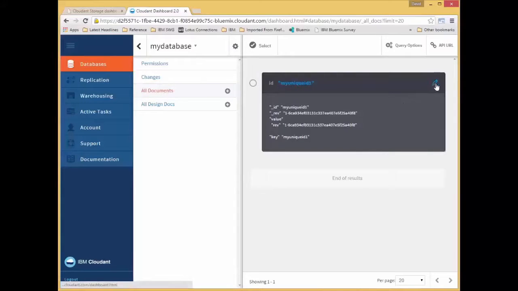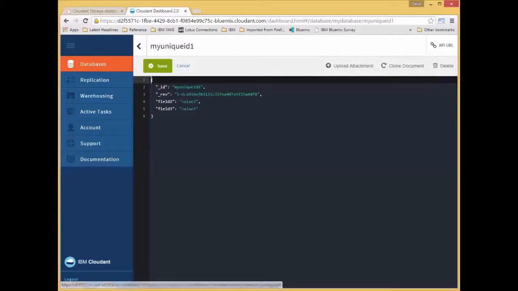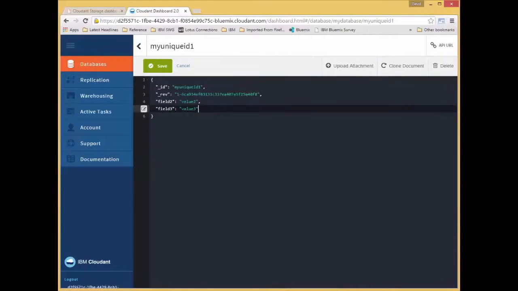In order to edit the entire document with all the fields, I can click the pencil icon, and that allows me to edit the documents. What I'll do is I'll add another field to it. That looks good. Let's go ahead and save it.